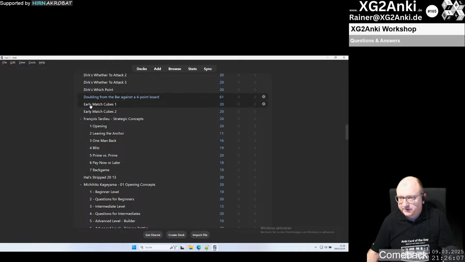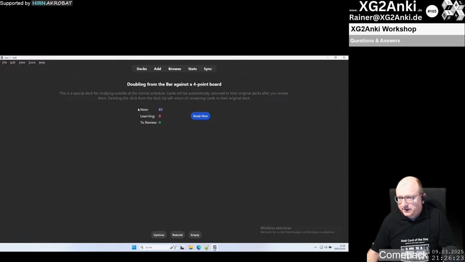And you see the big difference. The filter decks are displayed a little bit different here in a different color. So you see this is a filter deck. And yeah, let's just jump into it. And how does it work? So you see it here in the description.